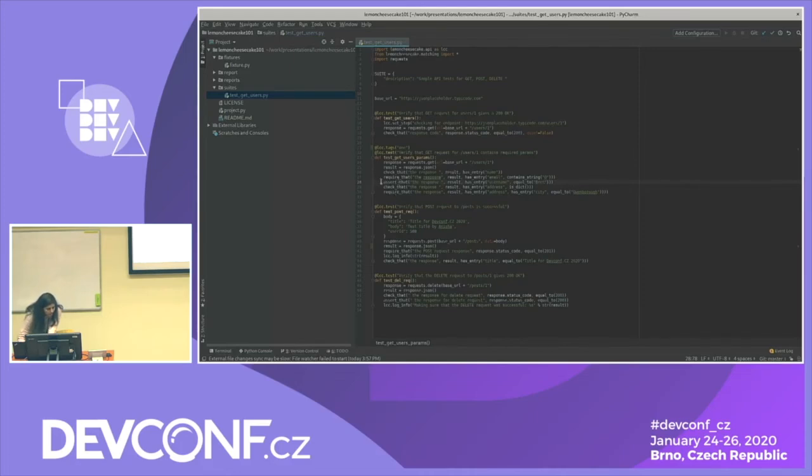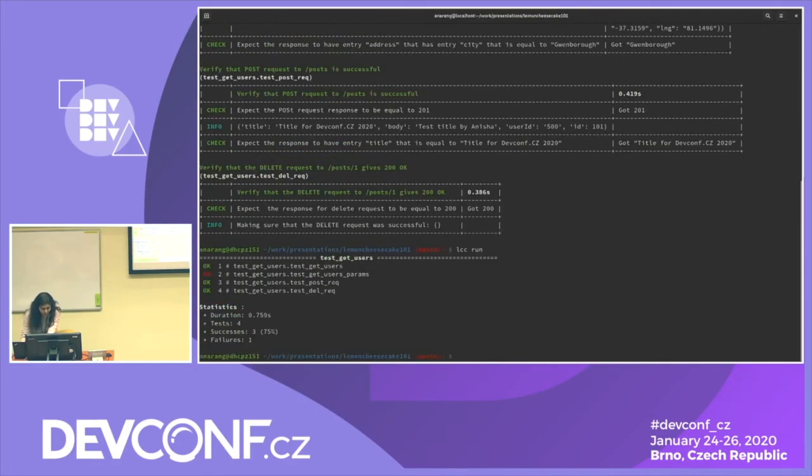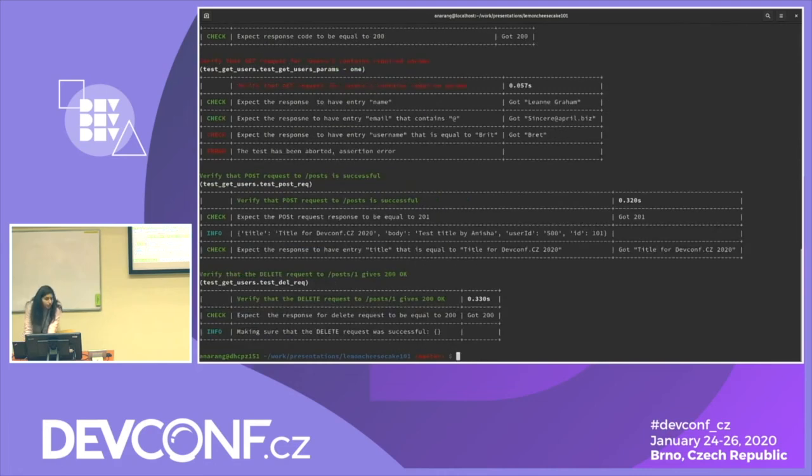So now, do you notice that the one with the assert is not logged? Because like I mentioned, it will log the result and abort the test only when it fails. So now, let's say I change what is expected, and I again run my tests. My second test failed, and if I look at the report, you see only 2 checks here, and my third check failed, which says expect the response to have entry username equal to Brit, but what did the response get? It got Brit, but our expected output was Brit, right? And it says error, the test has been aborted, right?